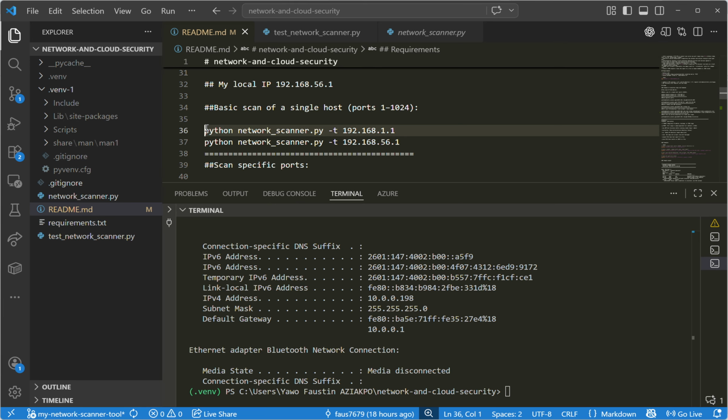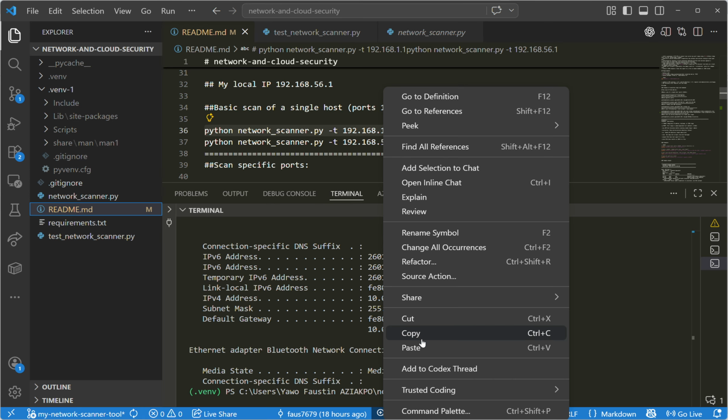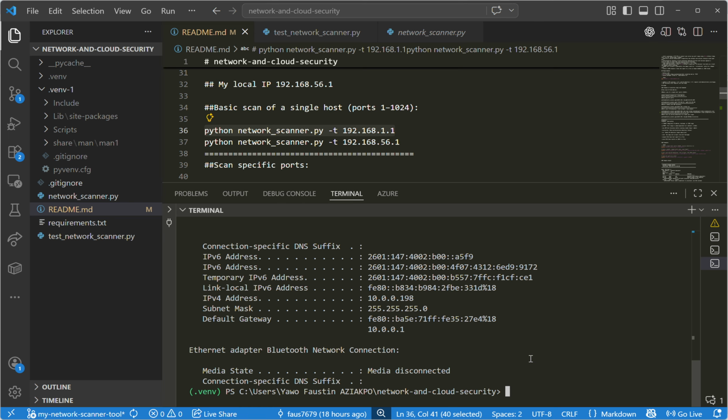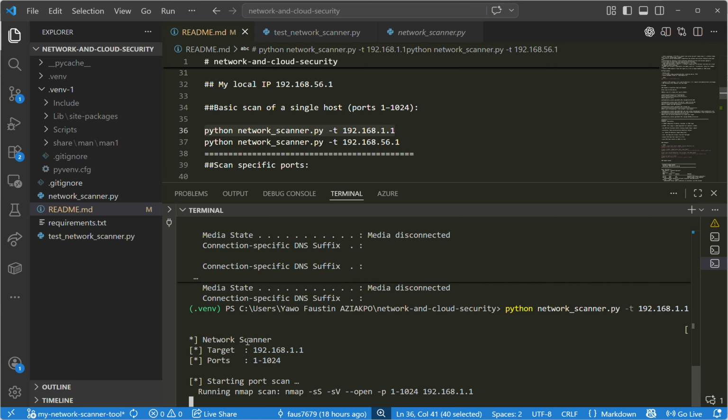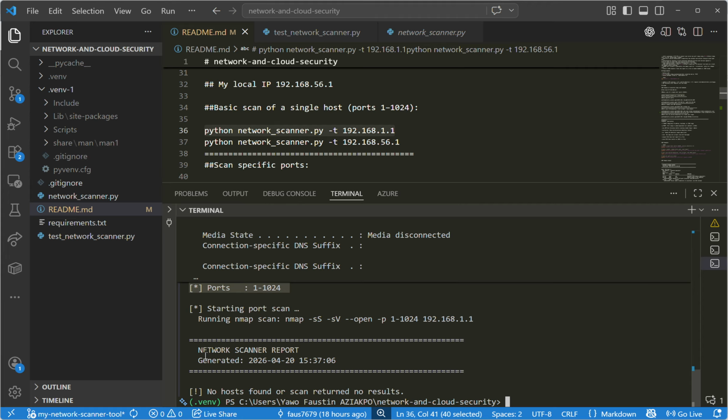I'm going to run my first IP to get the results and see if I can find any vulnerability or anything, so I'm running it. It's executing now, the network scanner. The target is the IP I pulled, because it's scanning the IP. Now it generated the report and says no hosts found, or scan returned no result.